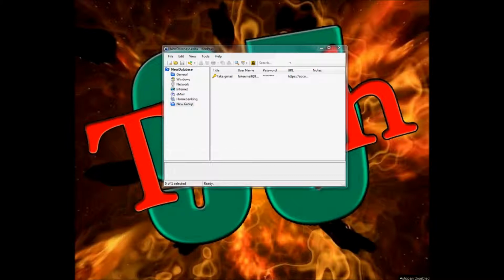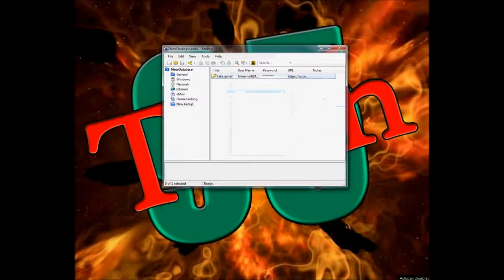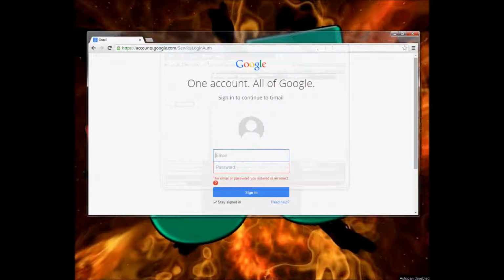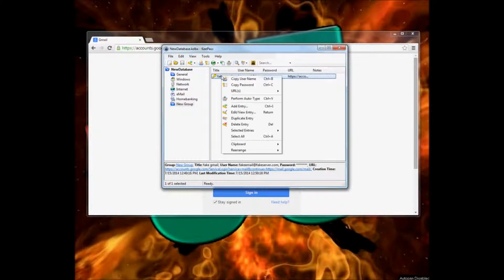Once you have the web page loaded in your browser, which there is also a way to automatically go to the website by right-clicking on your entry, URLs, open it in the specified web browser of your choice. However, we will not be going over that in this tutorial. Once you have navigated to the login page on the account you are trying to access, select the email or username entry box and return to your password manager. Right-click on the entry and click Perform Auto Type.